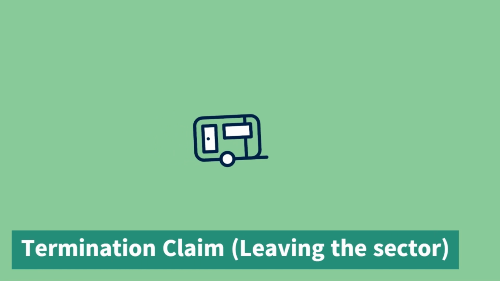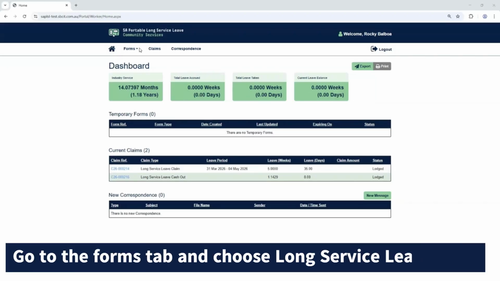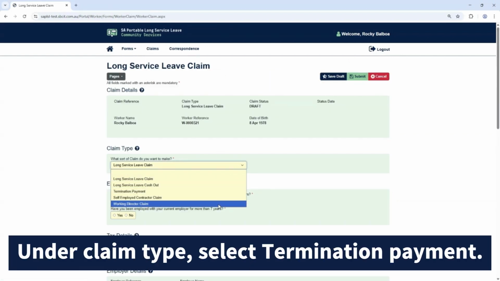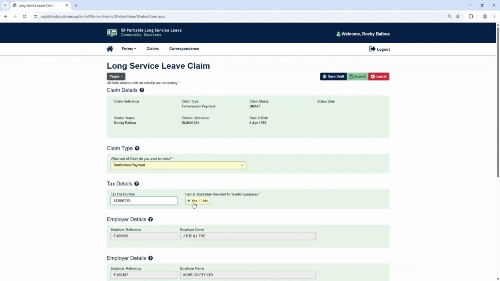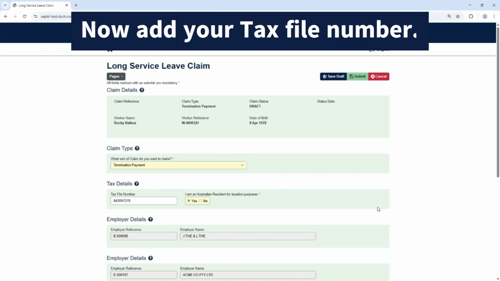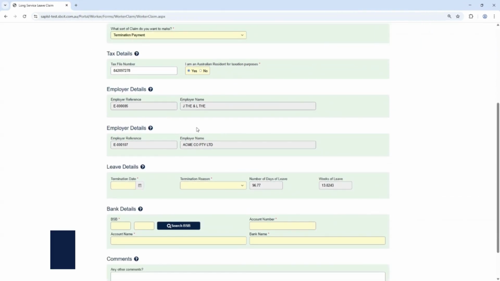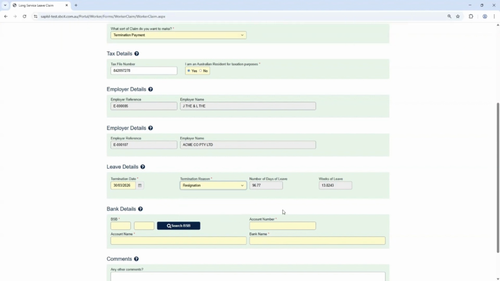Now let's chat about a termination claim where a worker is leaving the sector. Go to the Forms tab and choose Long Service Leave Claim. Under Claim Type, select Termination Payment. There is some information to help you understand each leave type. Now add your tax file number and select your Australian residency status. Check the listed employer details and enter the termination date and termination reason. This could be resignation or retirement or some other options.